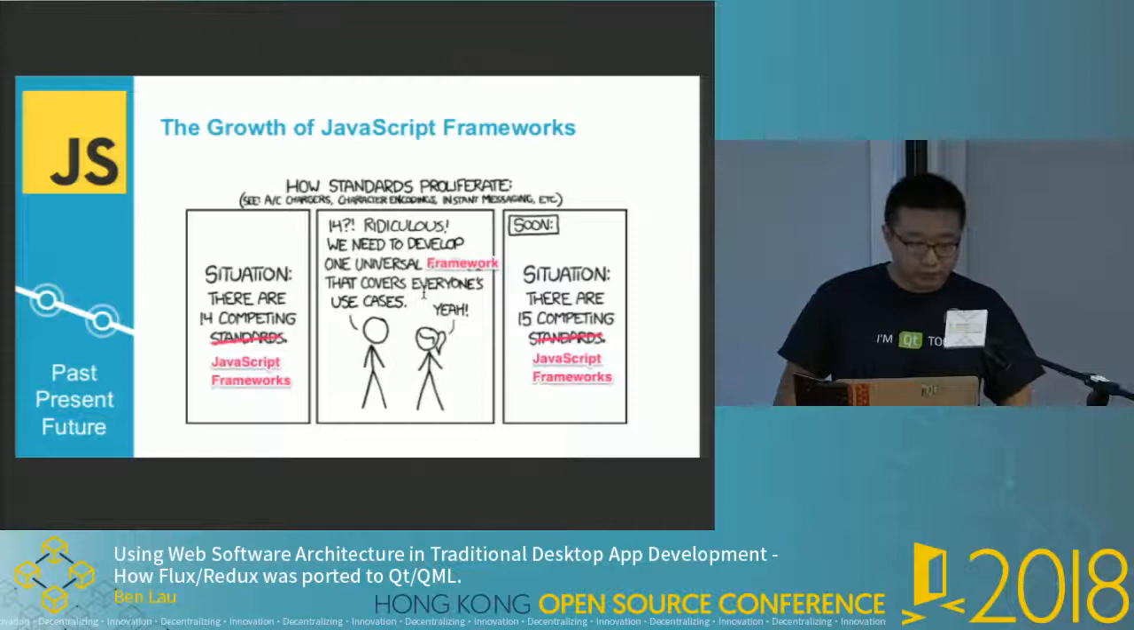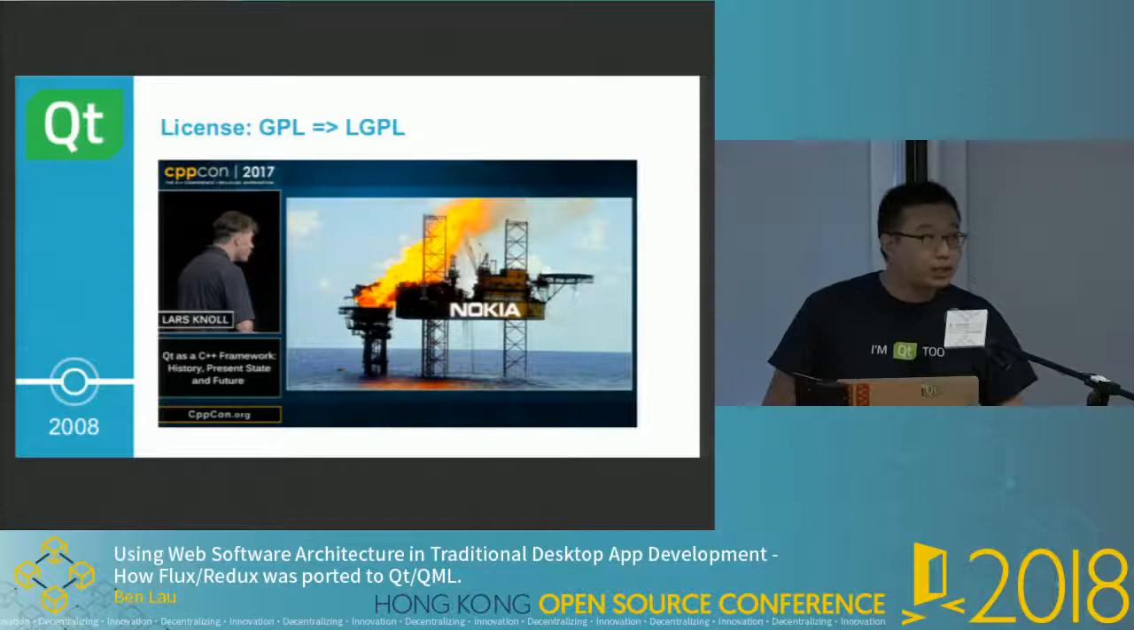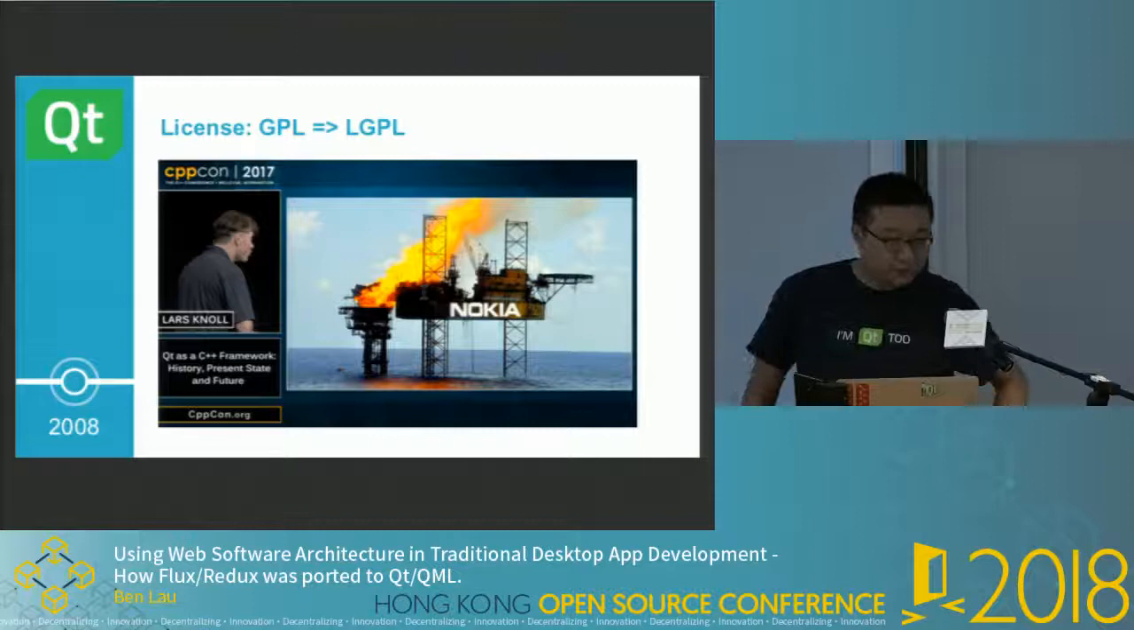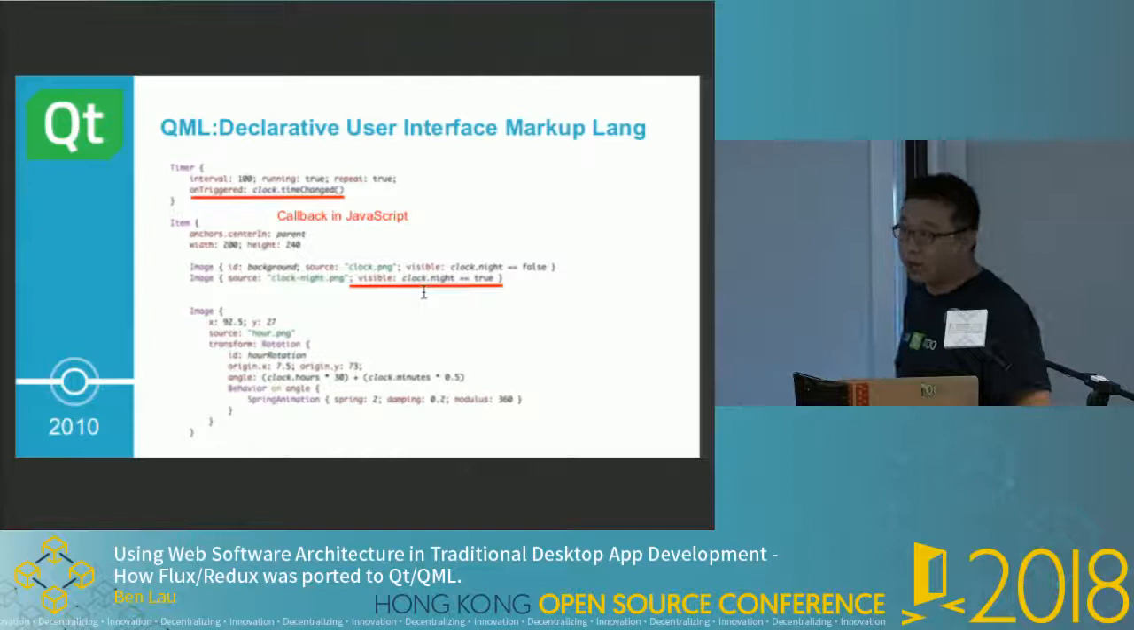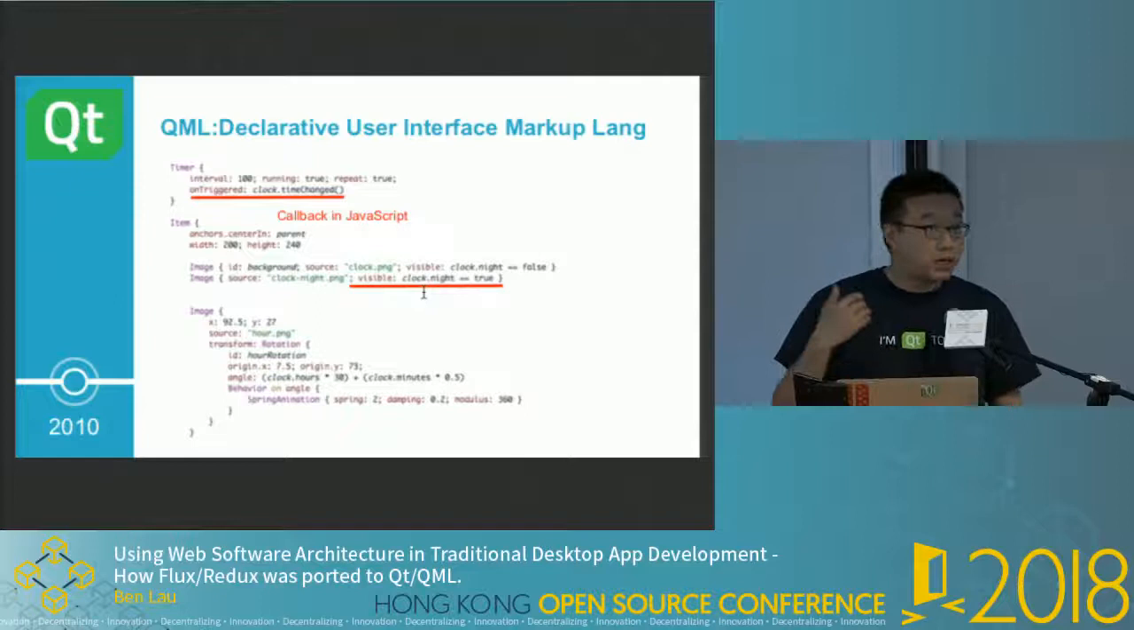In a similar time, Nokia acquired Qt from Trolltech and changed the license from GPL to LGPL. That means people could use Qt to write commercial software without paying any money. So it made a big change to the community of Qt. Moreover, due to the support of Nokia, Qt started a new project. They wanted to create a new programming language called QML. Probably they referred to HTML as an example. It is based on JavaScript with a declarative syntax to declare user interfaces.